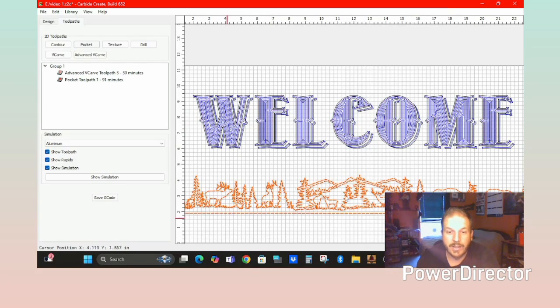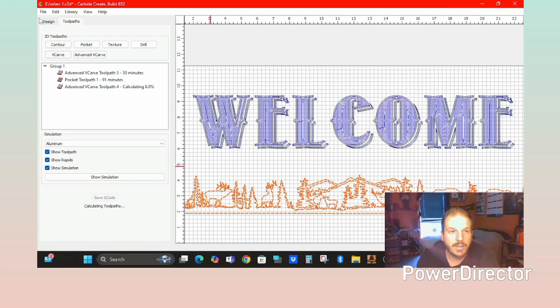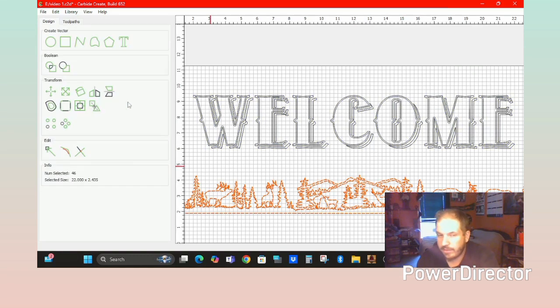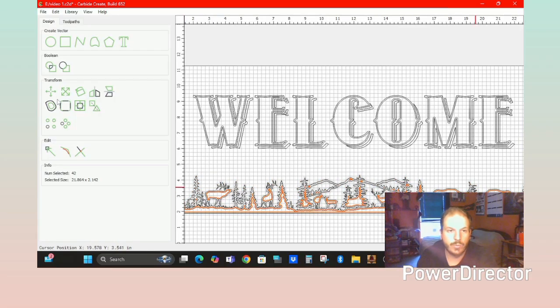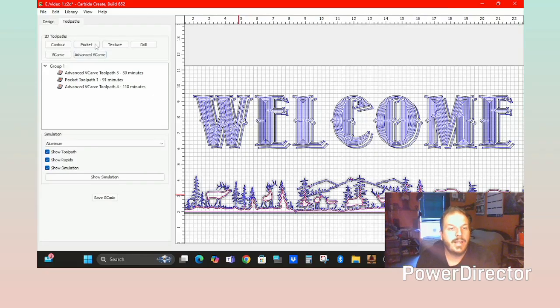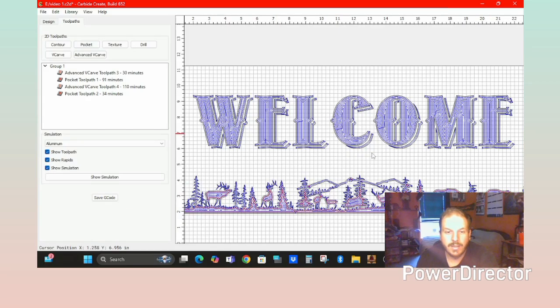Now we're going to click on this. We will do the same thing, very same thing. 30 degree, click OK. Come over here. We're going to click offset, same amount, inside, click apply. As you can see now it's got the orange highlighted. Go back, click pocket, same bit, same depth, click OK. Let it do that thing.